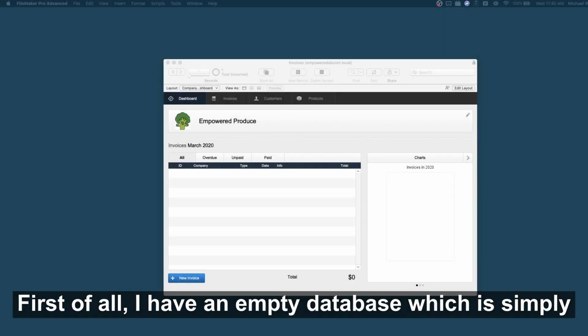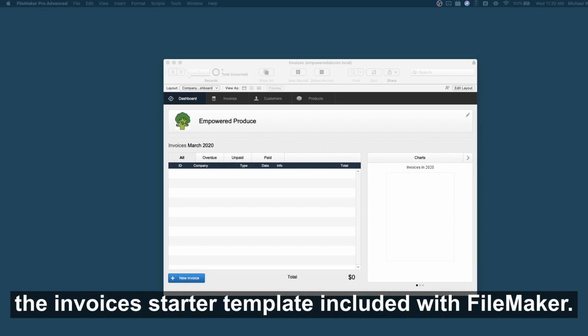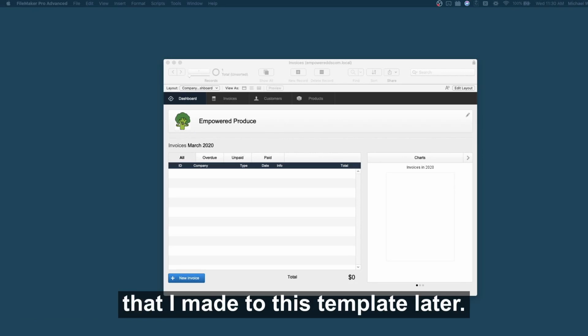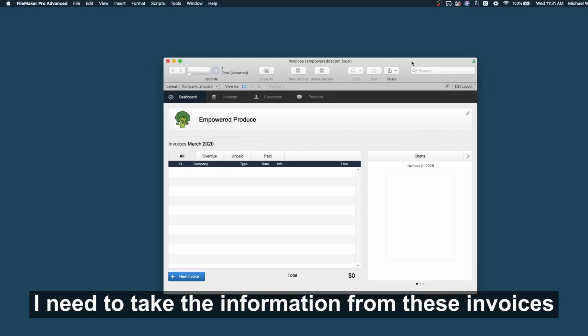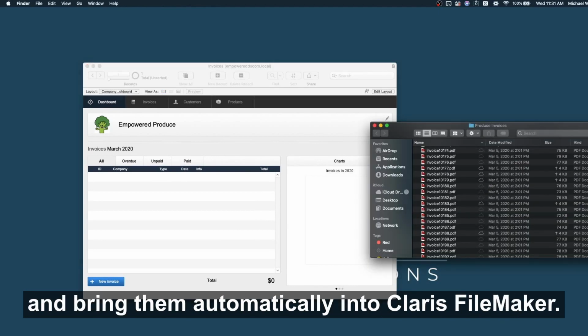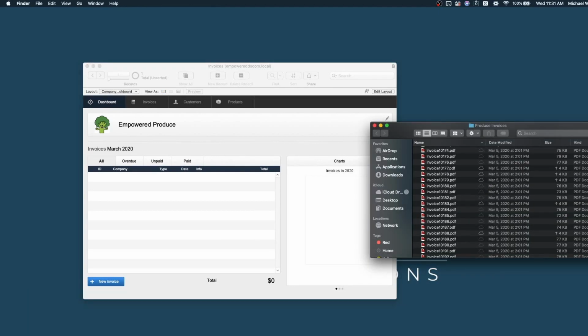First of all, I have an empty database, which is simply the invoices starter template included with FileMaker. I will go over the modifications that I made to this template later. I need to take the information from these invoices and bring them automatically into Claris FileMaker.